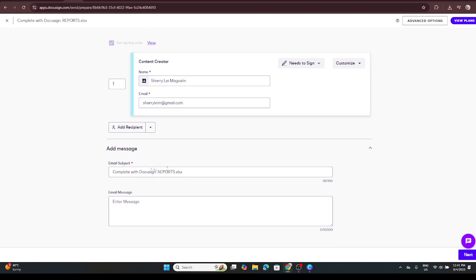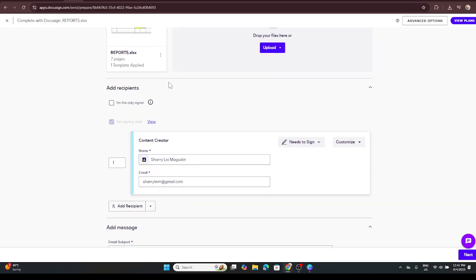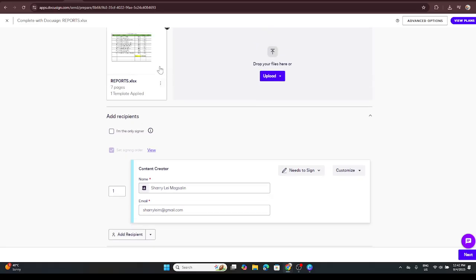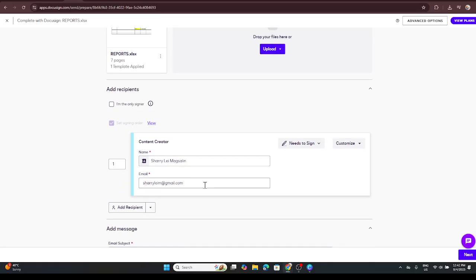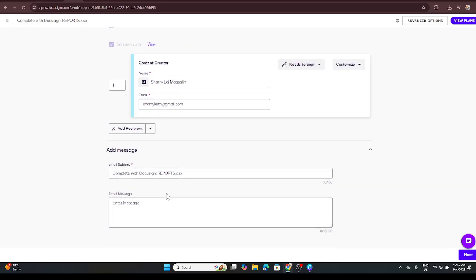Begin by selecting the name of the individual who will be receiving the envelope. This is crucial as it personalizes the document and ensures it's going to the right person. Moving on, you will need to input the email address of the recipient. This is a critical step because this is how the document will reach them. Make sure to double check the spelling of the email to prevent any errors or undeliverable messages.